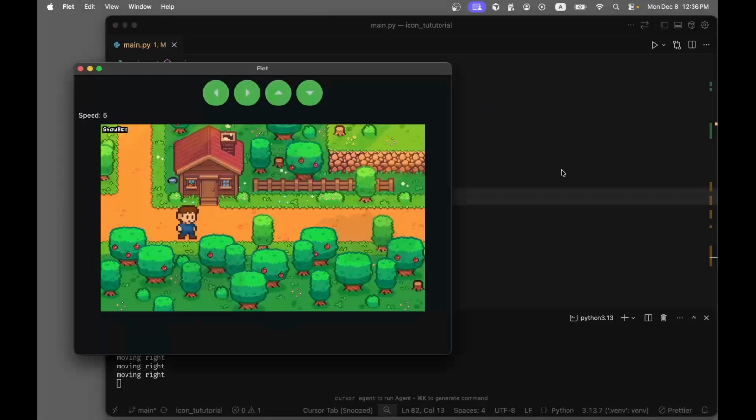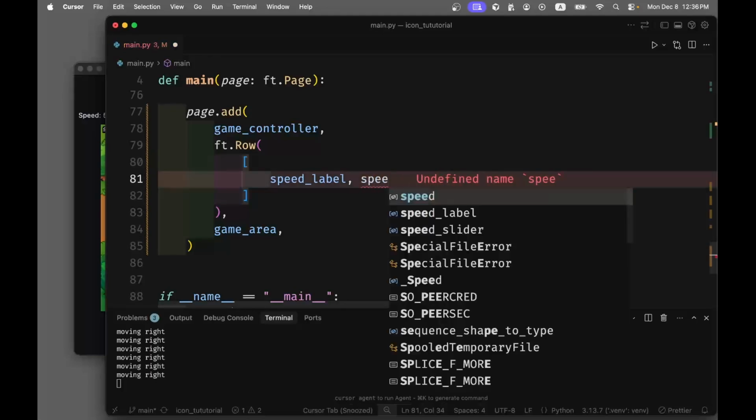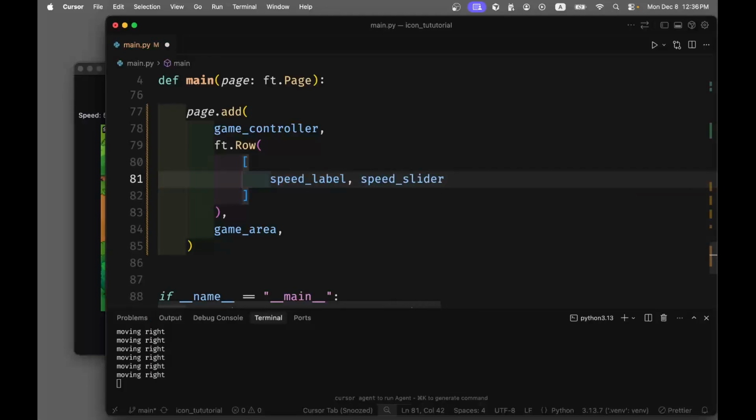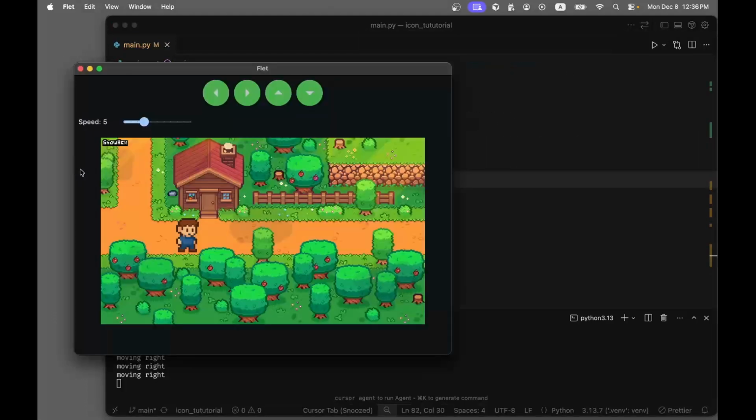Okay, it's still working, and then we can try to add our speed slider. Speed slider, and see if it works. Oh, we have our slider. Look at that. Beautiful.